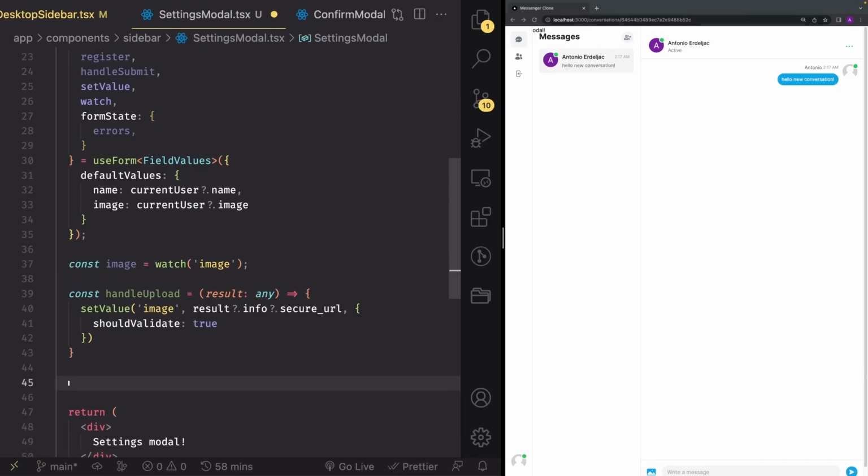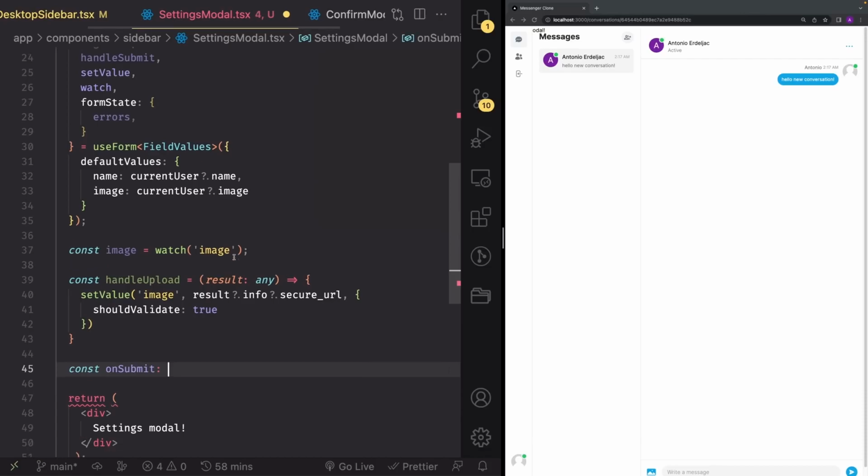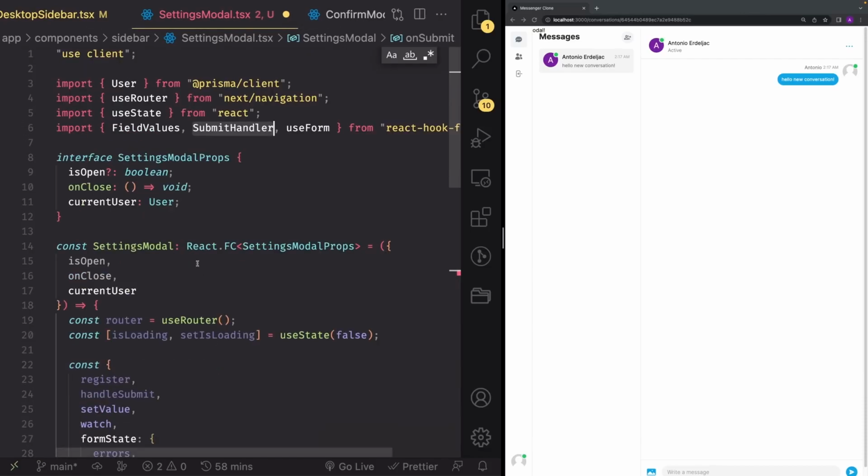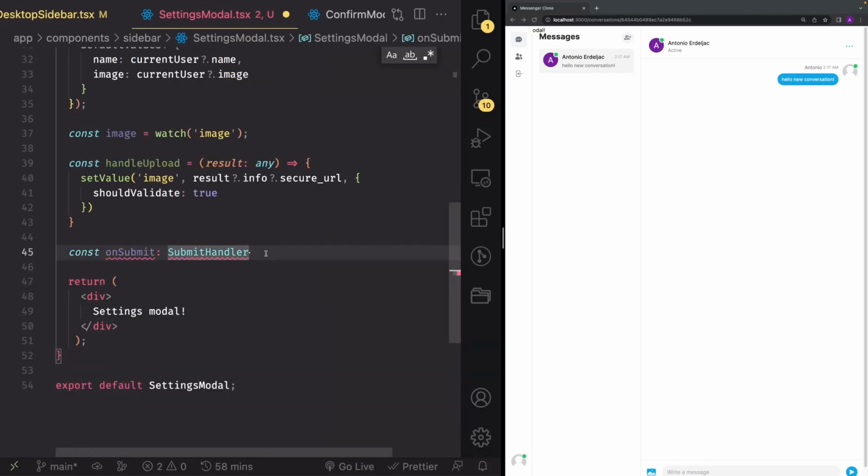And now we're going to have a const on submit, which is a type of submit handler, which you can import from React hook form as we did with use form and field values like that. And it's going to accept field values in these pointy brackets. Just write field values, which we already have imported.